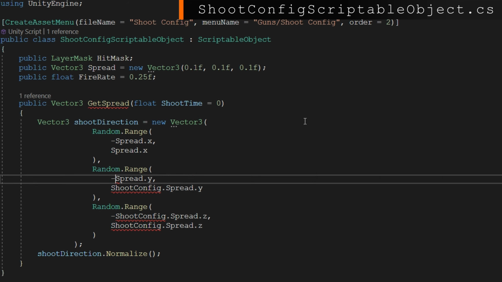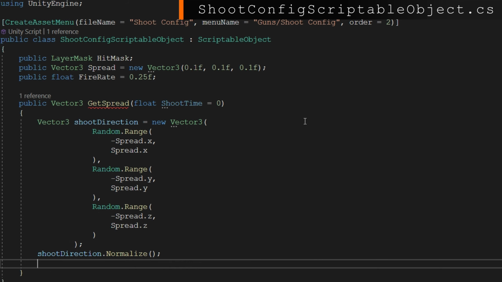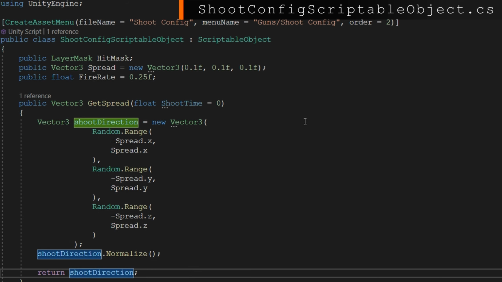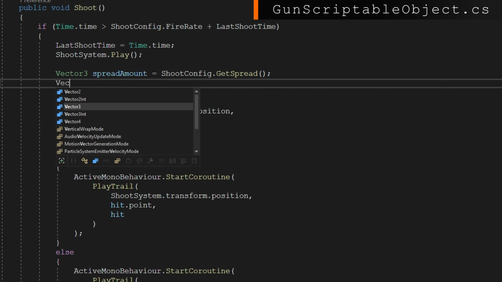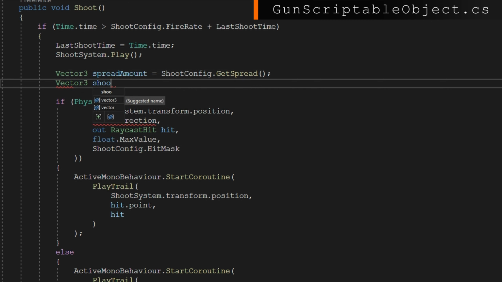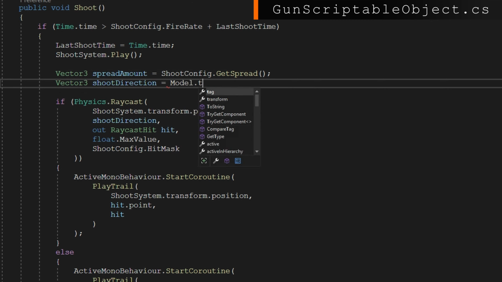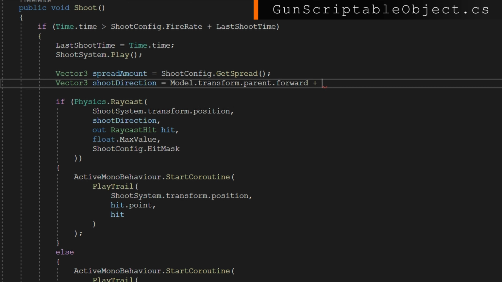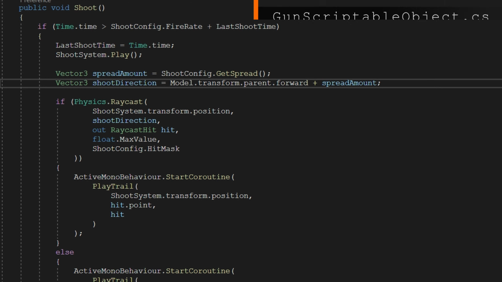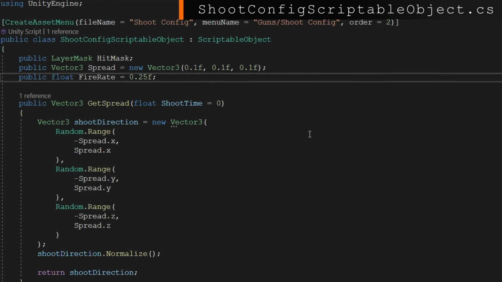We'll get into how we're going to calculate that in the GunScriptable object in a little bit. And to relieve ourselves of any compilation errors, back in GunScriptable object, we're going to set a Vector3 shoot direction to equal the model transform parent forward plus the spread amount. We'll come back to GunScriptable object in a little bit. Let's go ahead and implement these different bullet spread types and then hook it all together in the GunScriptable object. That way we're not bouncing back and forth too much, it gets really confusing.